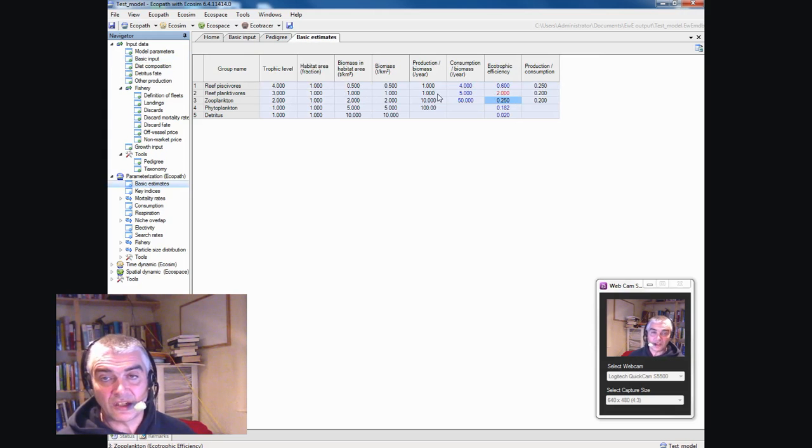If we were uncertain about the production to biomass estimate, we could increase that. If we thought there was something wrong with the food web, we'd mistakenly assumed that reef planktivores eat only zooplankton, when actually they might eat phytoplankton as well. We could go and change that. I'm going to make a simple assumption that either biomass or production to biomass is wrong.